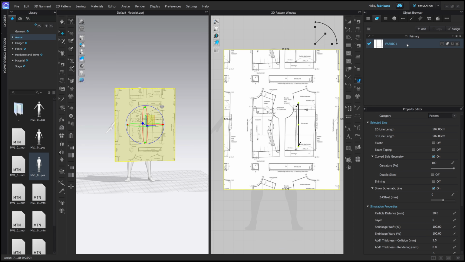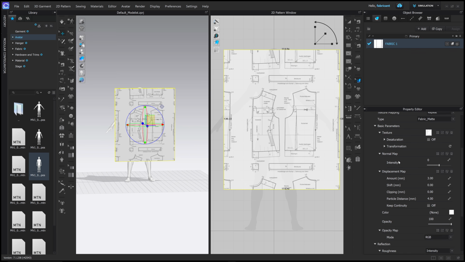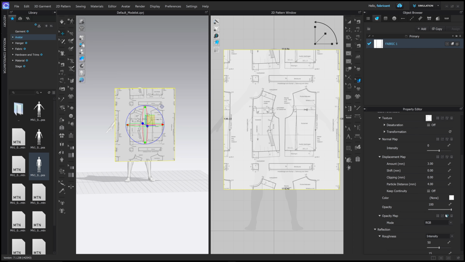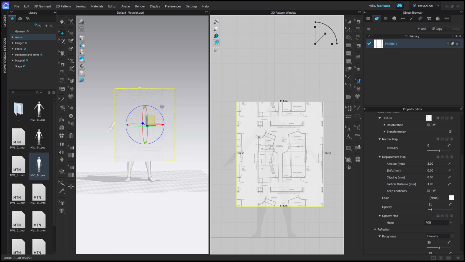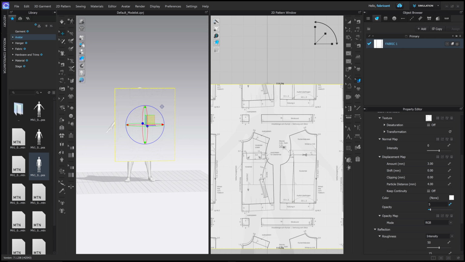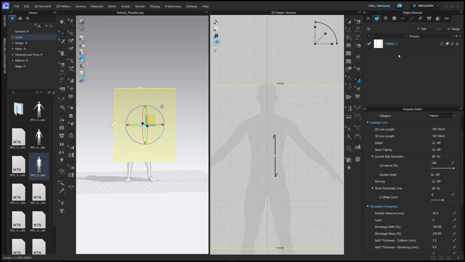So if I go to Fabric 1, on the side I click here, I scroll down to opacity in the property editor, and I just reduce this down somewhat. I should be able to see through this a little bit more and see my avatar through the other side. Okay. I can just see the shoulder line here, which is enough for what I need right now.